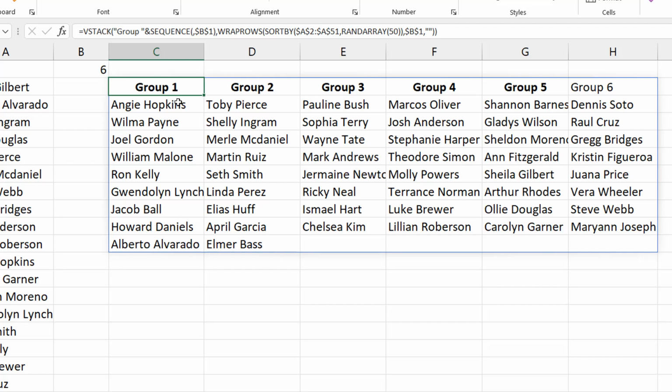Okay, but that's kind of how I would use wrap cols and wrap rows. I'm sure in the coming days we'll have some more interesting examples, but I think this should give you an idea how versatile the functions are, how useful, how easy they make some of our tasks in Excel.